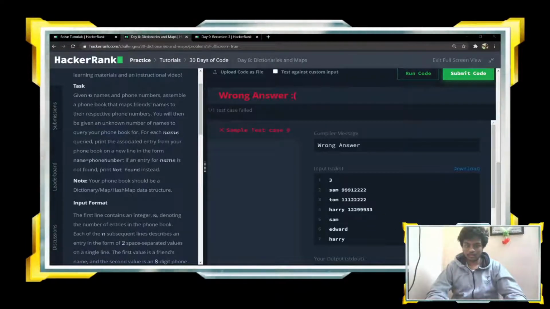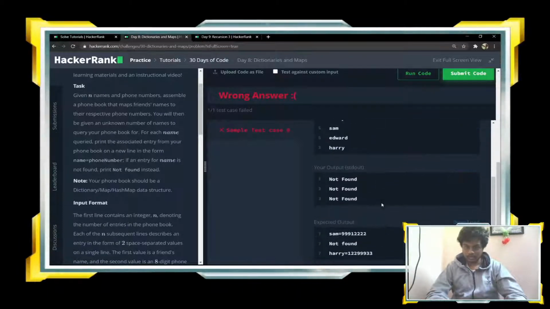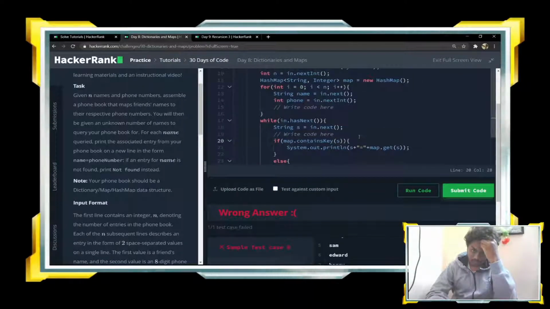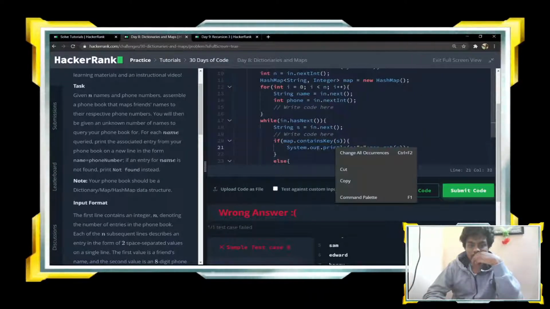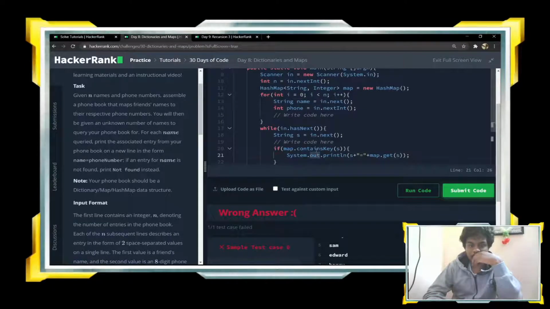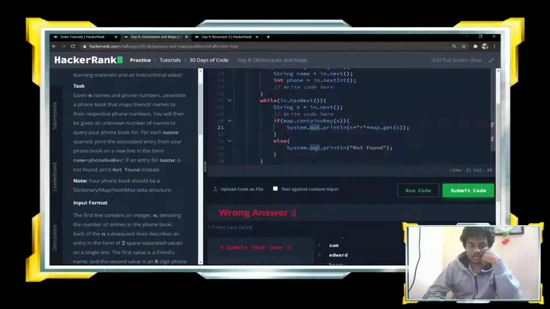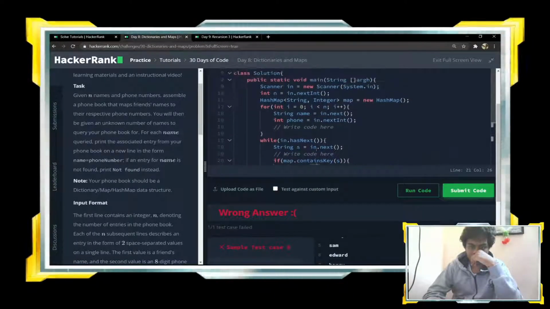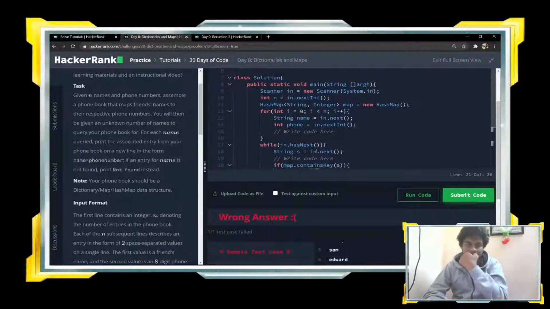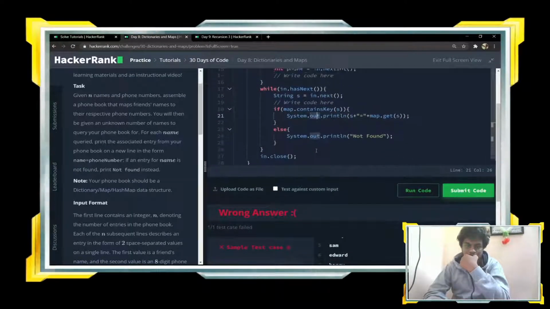Wrong answer. What has happened? Why did I get your output? Expected output not found. If map contains key of s, print it out. Why did the else output come out? Did I do any mistake?